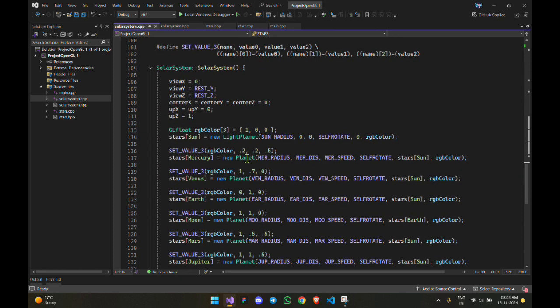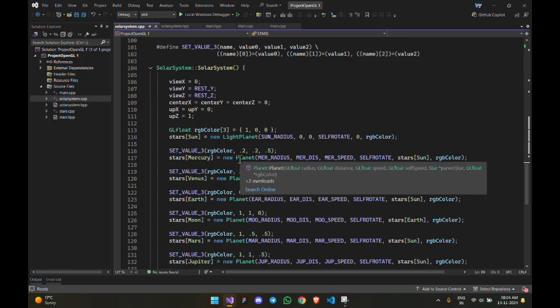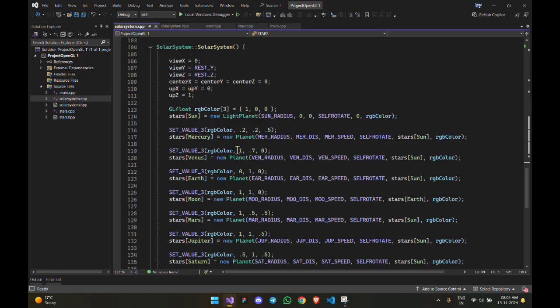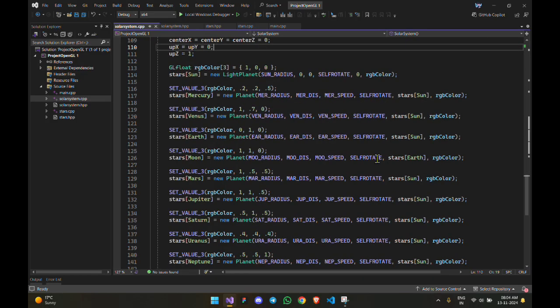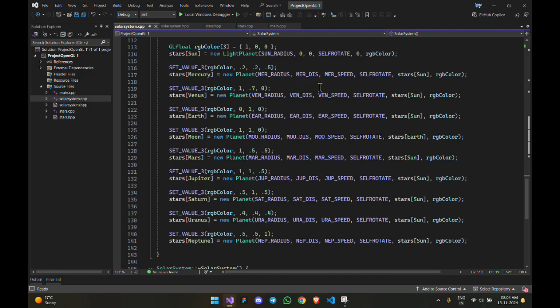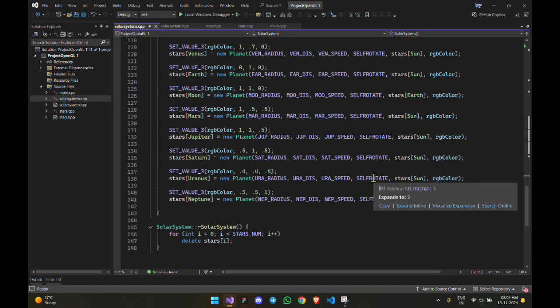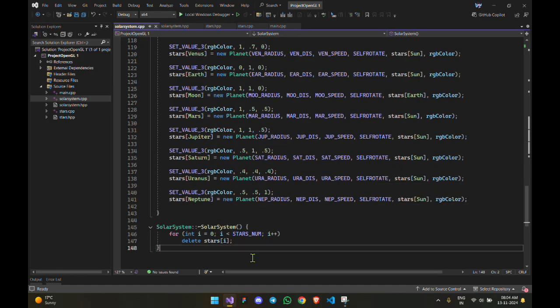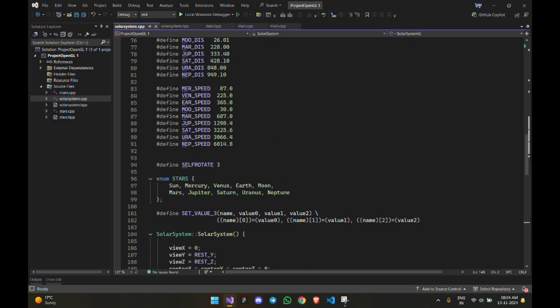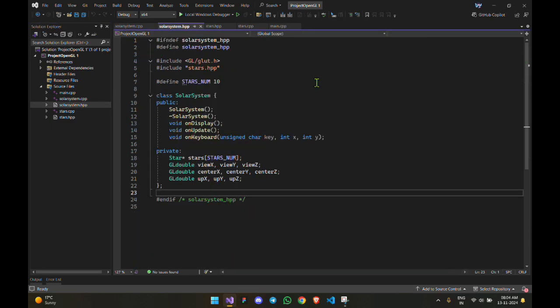Finally, the solar system constructor. This constructor initializes the solar system camera position and the celestial bodies. The first is the camera position, the second is creating the celestial bodies, and lastly the destructor, which is called after the execution of the program. So this was about the solar system.